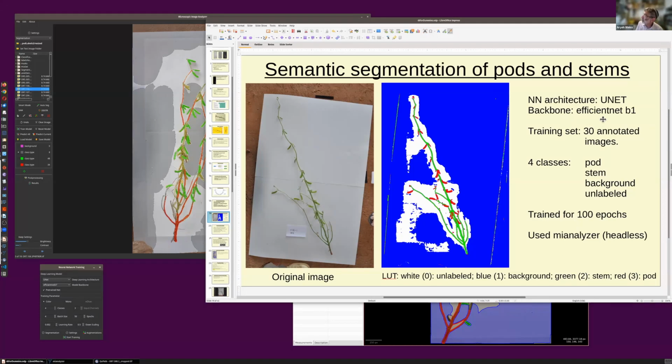This is an example which was trained on UNet. The backbone is EfficientNet B1. What's EfficientNet B1? Well, mianalyzer has like 20 different architectures or backbones that you can try, and I've tried a lot of them. And again, it's just graphical user interface driven, so it's very easy to do.